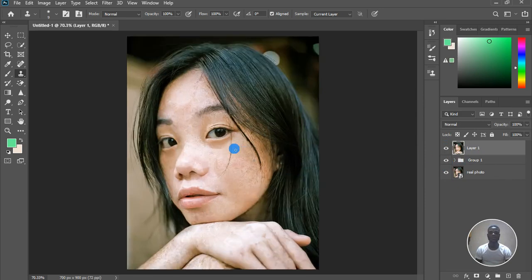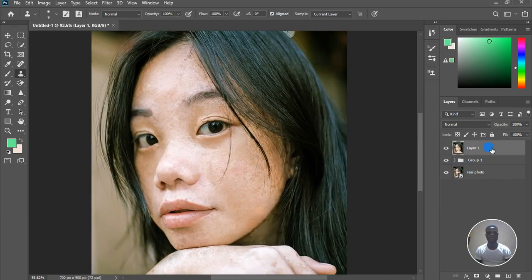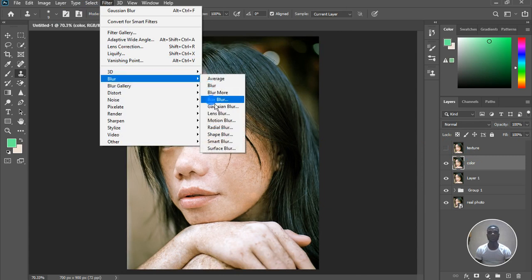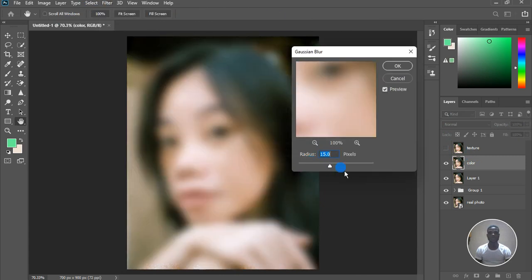Now I'm not going to work on this one. Let's try another frequency separation, Ctrl J on this one and Ctrl J again. So this one I'm going to name color, enter, and then this one I'm going to name texture. So let's see, I want to blend the skin tone. I've turned this one off and then I'm going to select the color layer, go to filter, blur, Gaussian blur, and then I'm just going to blur it a little bit like this.